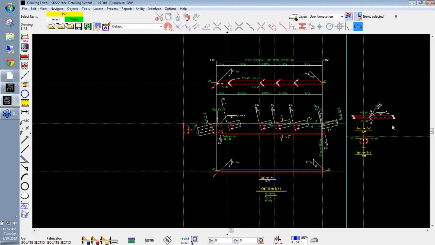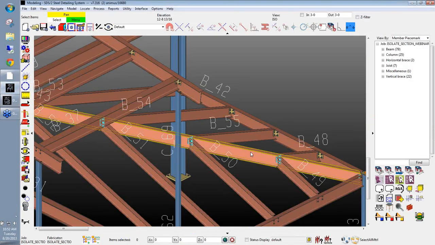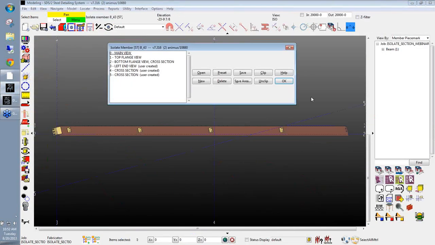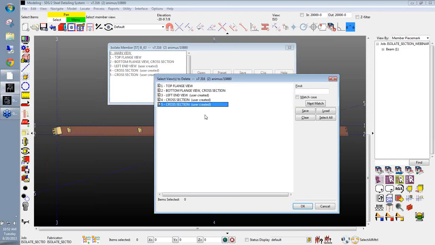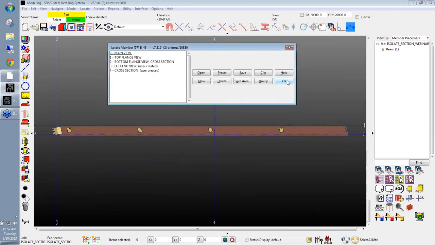So what I need to do to really truly get rid of that section is I need to go back into modeling, isolate this member. I can see I have my 2 cross sections here. So number 5 indicated here, I want to delete. So delete cross section 5.